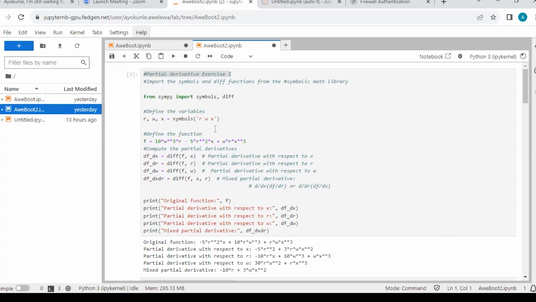r, w, x. So after this definition, we go ahead to define the function. Python is going to capture it as a symbolic function. You can see 10 times omega, as we had it in the question, raised to power 3.